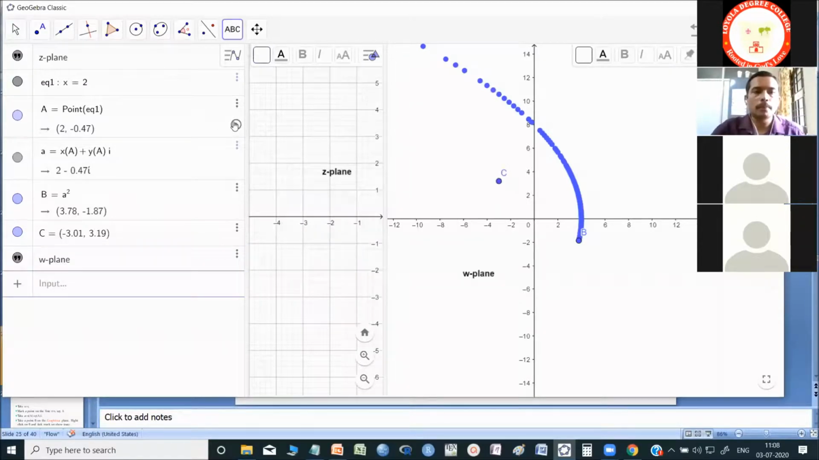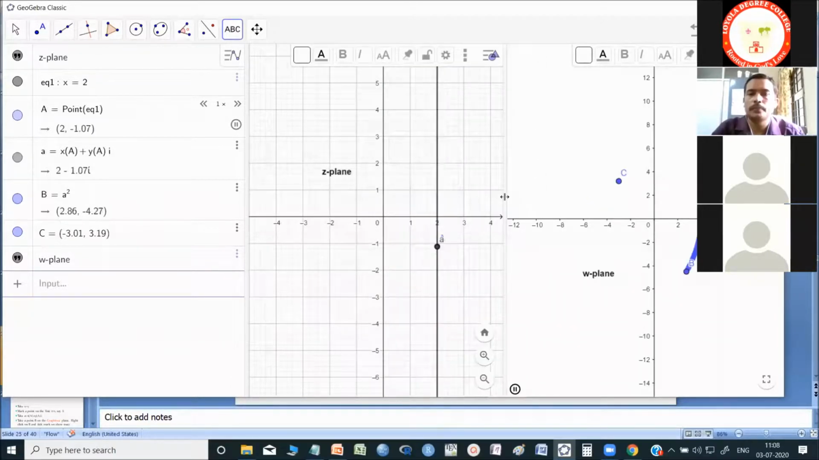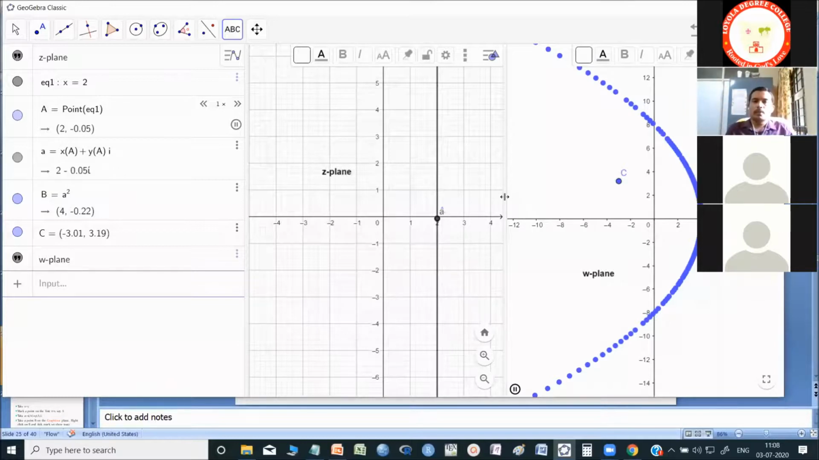I can use the play button which is there on A. So it starts tracing the curve, that is a parabola. So the line parallel to the y axis corresponds to a parabola in the W plane. This is the Z plane, there is a W plane. There is no doubt about that.